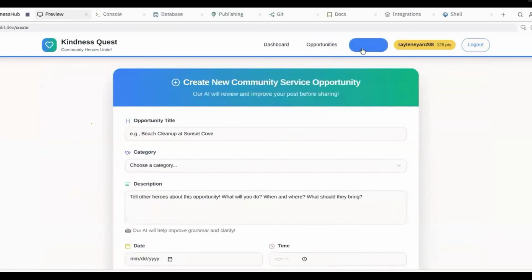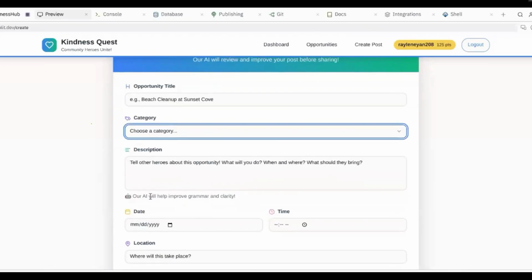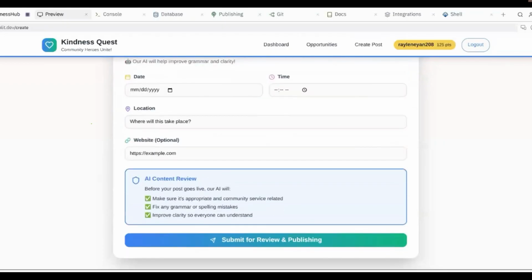Here's where you create a post. So basically, you just write the opportunity title, you choose a category, you write a description, and then our AI that we built in will help improve grammar and clarity. You also have to fill out the date, time, location, and the website. So before your post goes live, our AI will make sure it's appropriate and community service related, and it will also fix any grammar or spelling mistakes and improve clarity so everyone can understand.